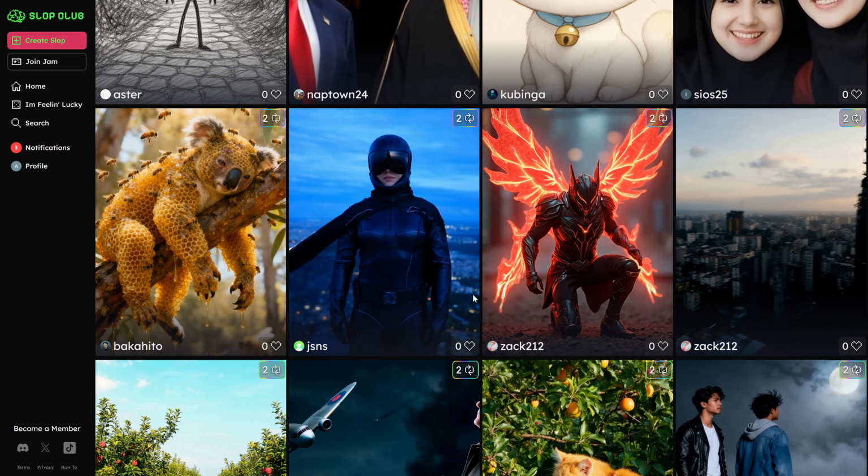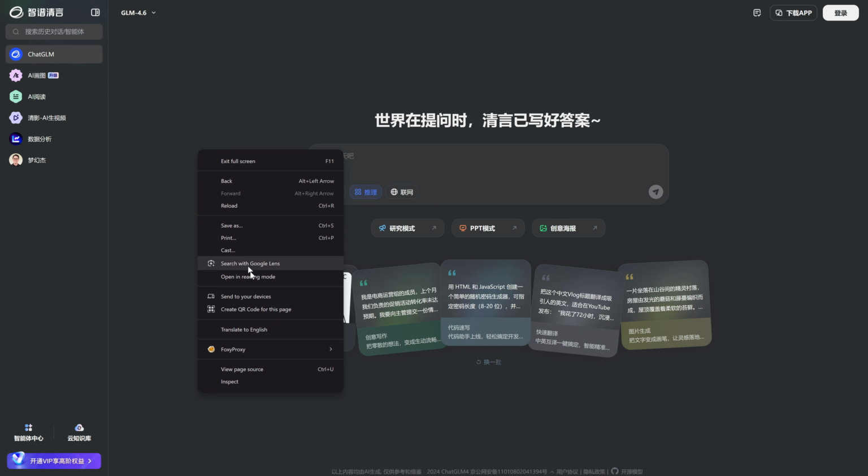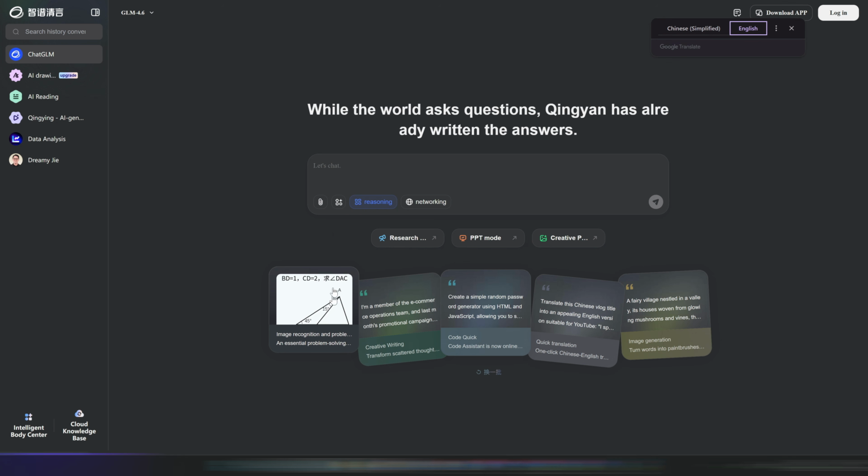The next AI we're going to use to generate videos is ChatGM. With this guide, you'll be able to generate videos, images, and more completely free and unlimited, as long as you use the right settings. The only thing that scares people at first is the interface. When you open the website, everything is in Chinese.